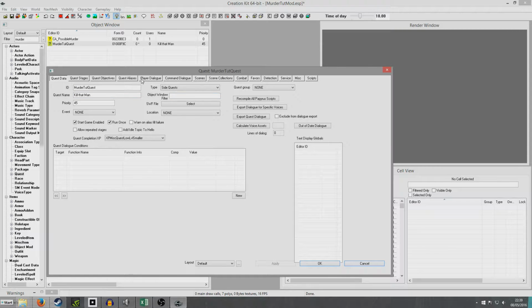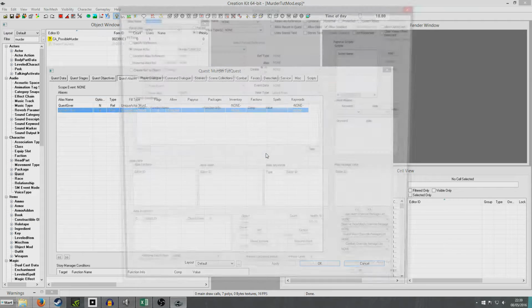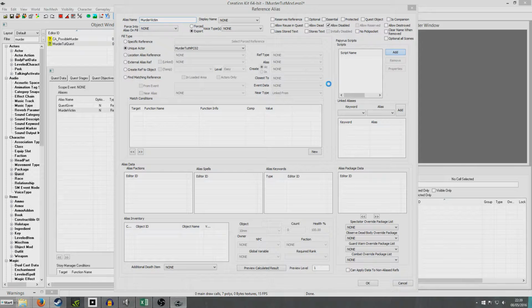And now we've got one final little piece of scripting to add in, and that is the scripting which will run when we kill the NPC. So the best way to do this is we're going to go over to quest aliases, and we're going to look at murder victim, and when we double click on him, he will open up, and here, Papyrus script name, we're going to add a new script.